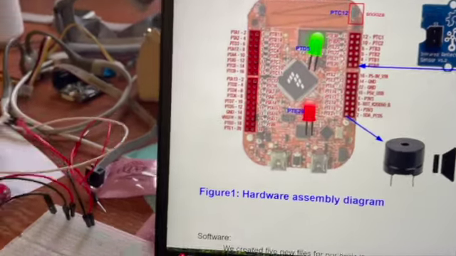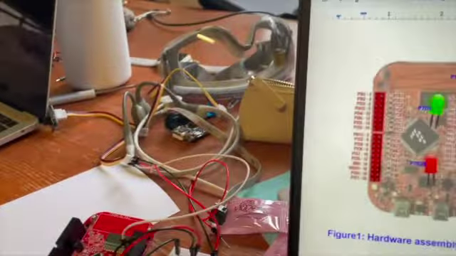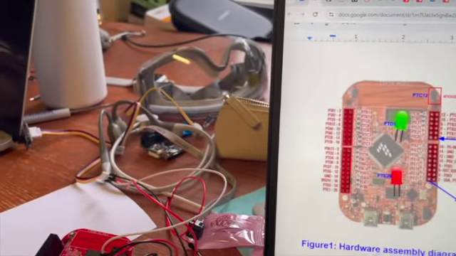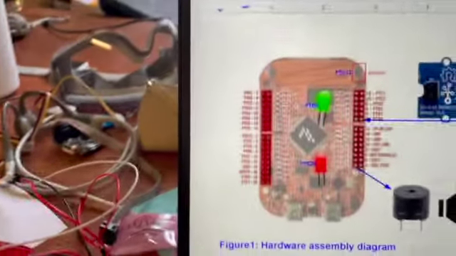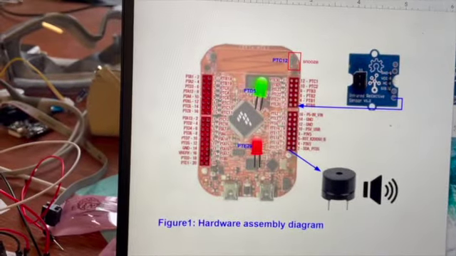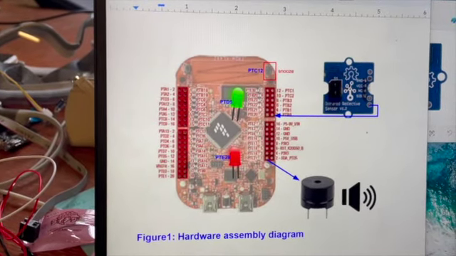Specifically, switch 1 on the FRDM board, so this left button here, was not working properly, so we had to switch to using switch 3 instead, which is this right button. Either way, both switches were connected to port C, and switching to switch 3 allowed us to implement the snooze button.